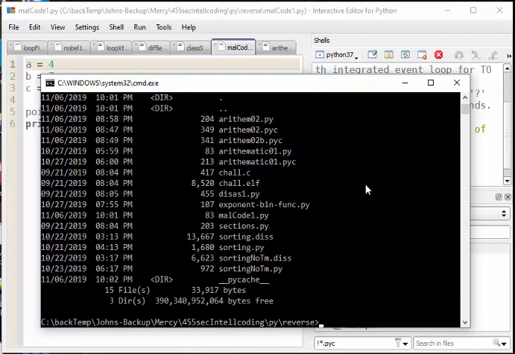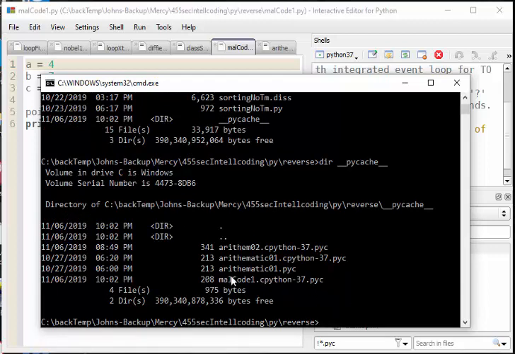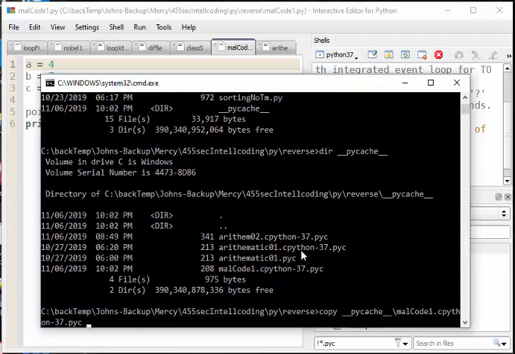Where is it saved? It is saved in this __pycache__ directory. Then there is that code. I want to bring this code one level up, so I copy that code back into the current directory. Then I can say malcode1.pyc.